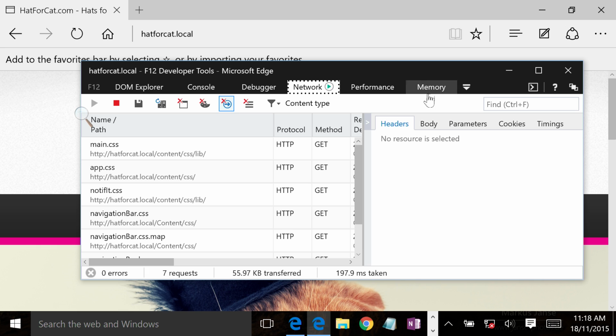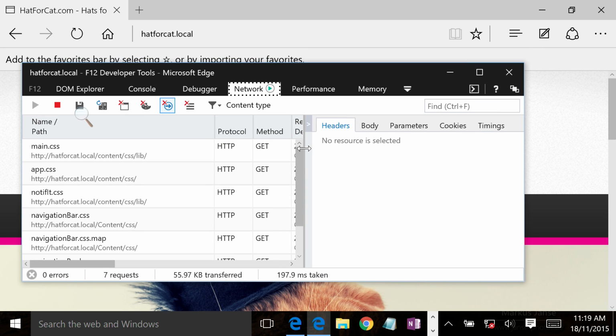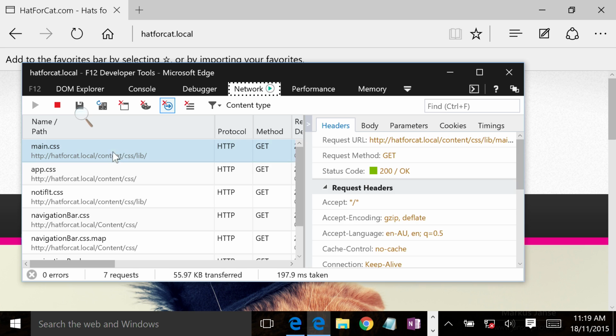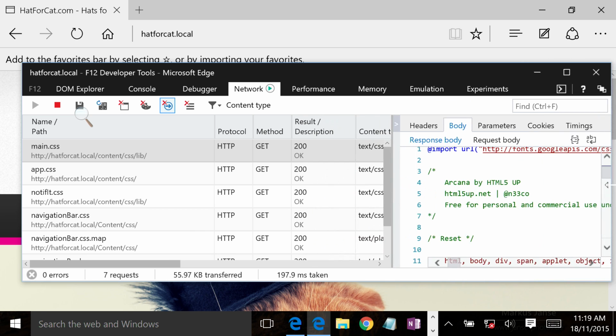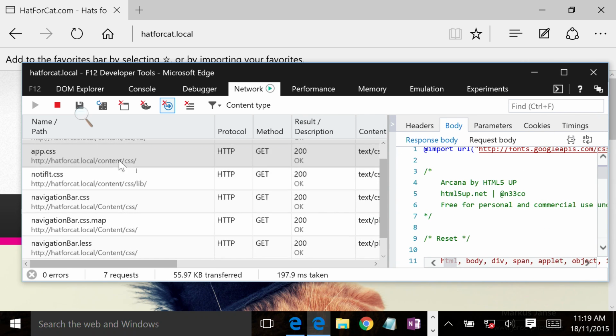The network tool has probably undergone the biggest sort of aesthetic improvements and enhancements. We have a much nicer view here. It's now on by default. Various types of content also have different visualizers. So you can see I'm looking at a CSS file here, and we get color coding, syntax highlighting.